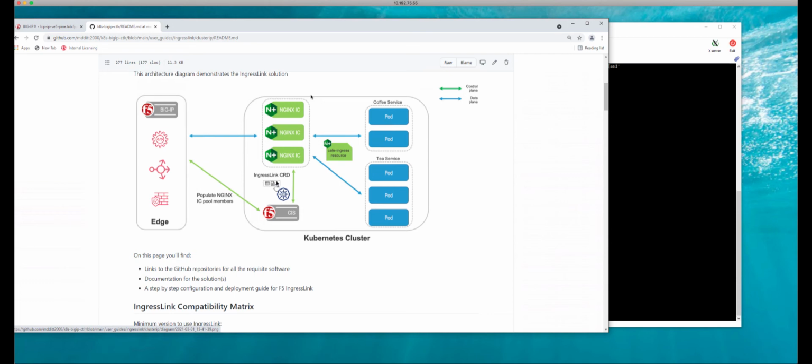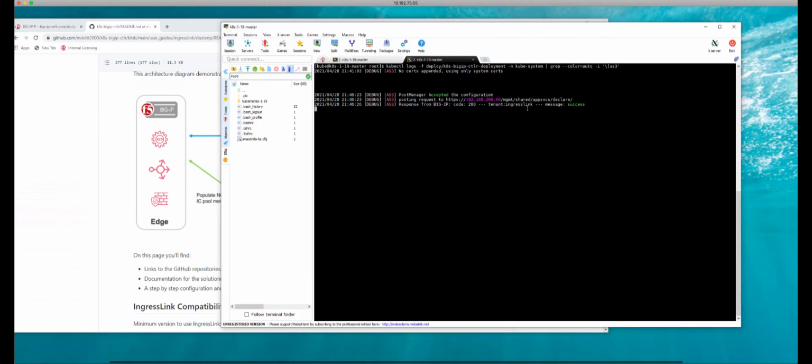So where is that communication? Let me go back to the diagram. So what we just saw there is the API request from CIS. And so CIS is watching the Kubernetes API. As soon as that IngressLink virtual server CRD was created, you automatically saw the API request that plumbed BIG-IP. And that's the API request right there.